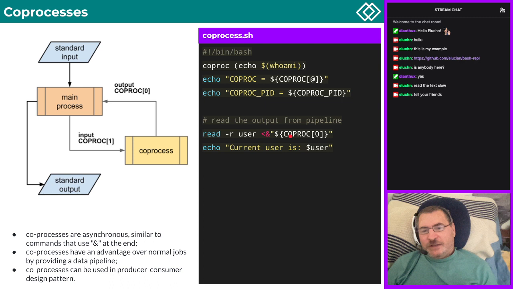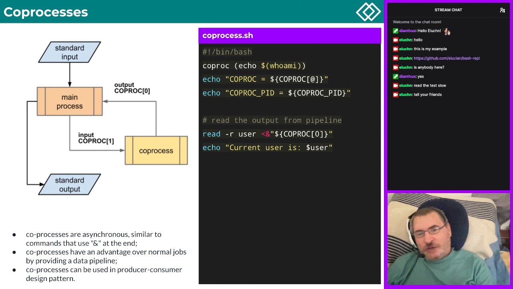But if you don't have any question that I cannot answer, since you're not live, you're missing the opportunity to ask me questions. I don't know if you understand this, but this is it. So coprocesses, it's good to know that they exist. If you need to do parallel computation in Bash, then this is the way to go, using coprocesses.